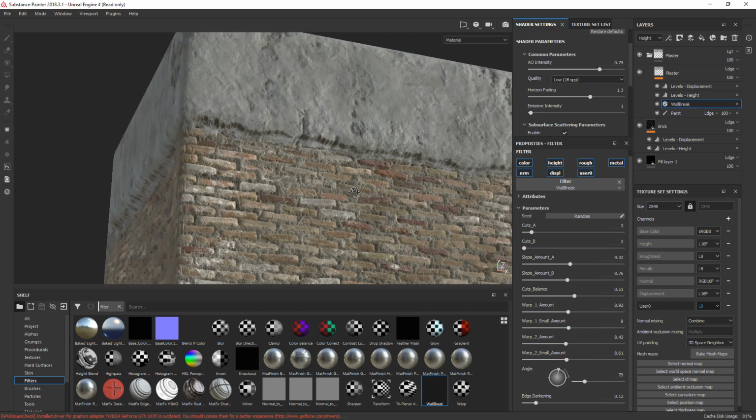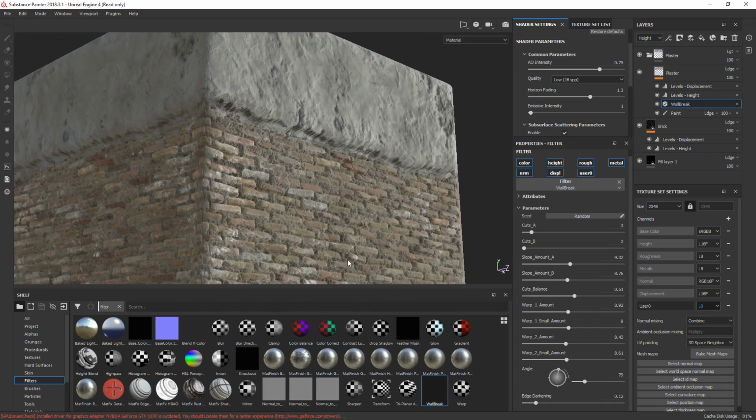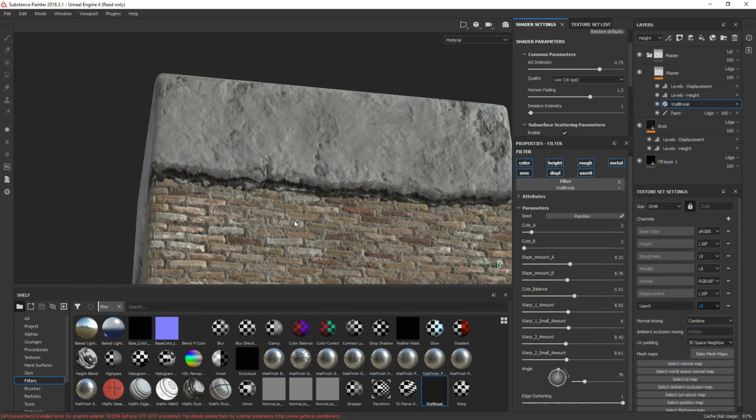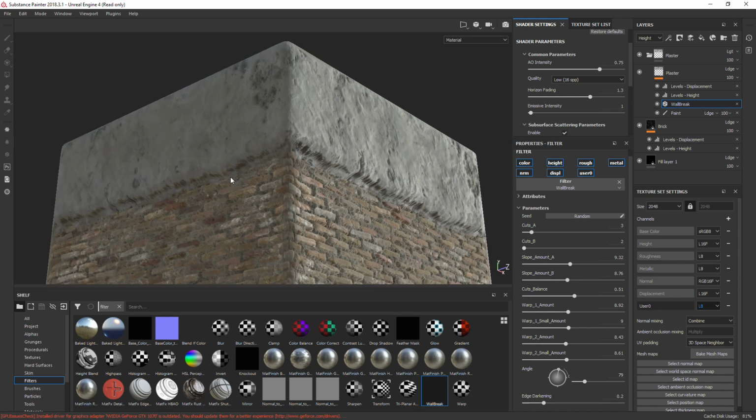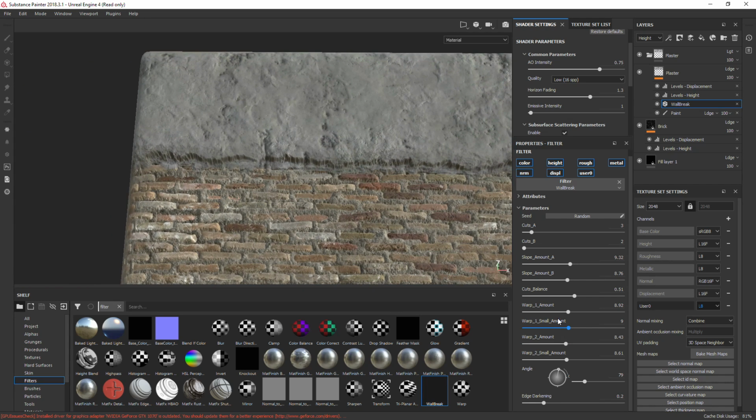Edge darkening helps accentuate the damage and show it off in the base color. So if I crank it up, you can see what's happening. Right. Usually 15 to 20% is sufficient enough to not break your PBR value range. Let's see.